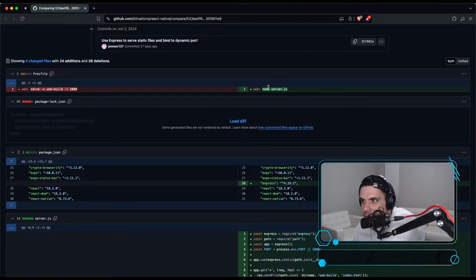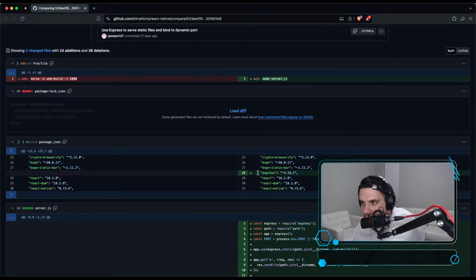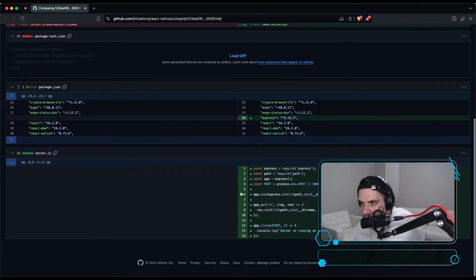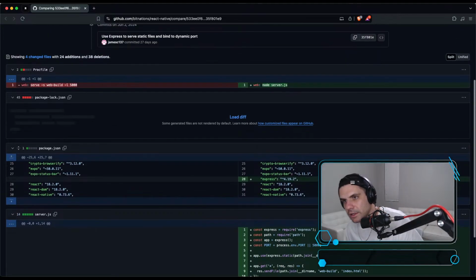So we have a Procfile that runs web: node server.js. We have a package.json that adds express. And then we have a server.js that tells it where everything is, and sets it to port 5000. Okay.